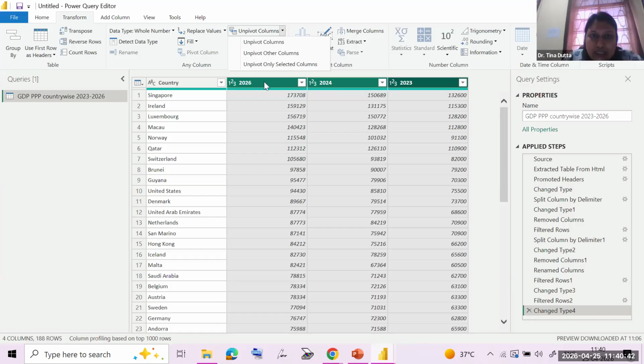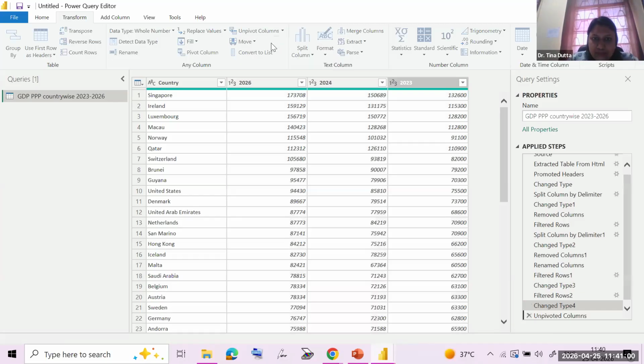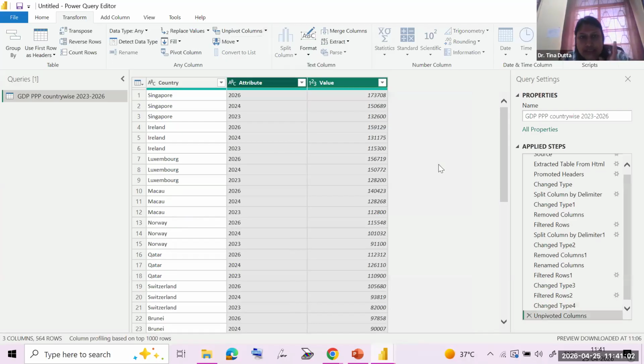So I will click on the first option, which is Unpivot Columns. These selected columns will be unpivoted, but the changes will be applied to other columns also, like the country will also change accordingly. So the first option, Unpivot Columns. Now you can see what it did.